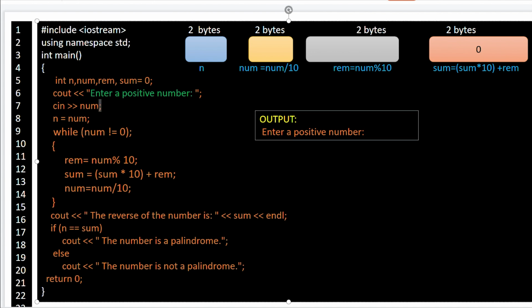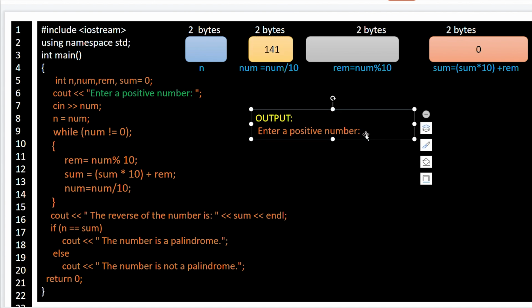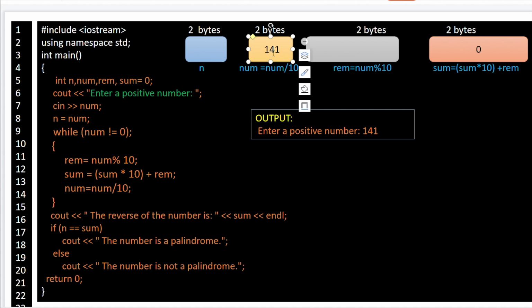Then after that, cin >> num. So we are getting the value from the user. The value that we have entered is 141, let's say entered by the user. cin is going to scan that value and store it in the memory location num. Then n = num. Whatever value is present in num, we copy it into n.